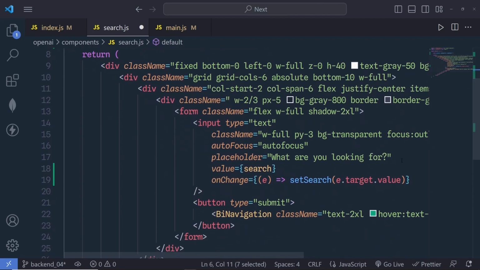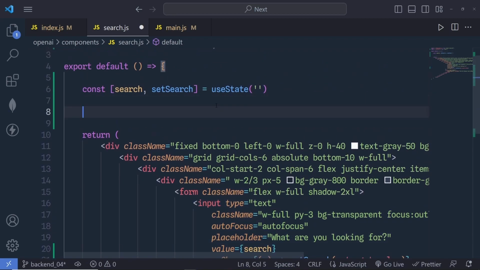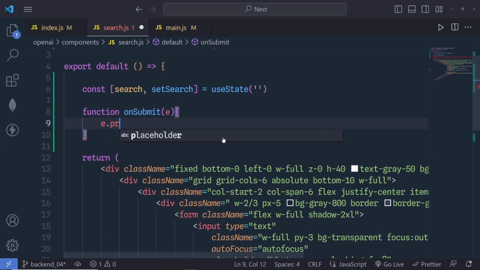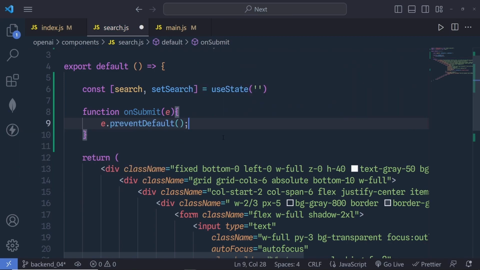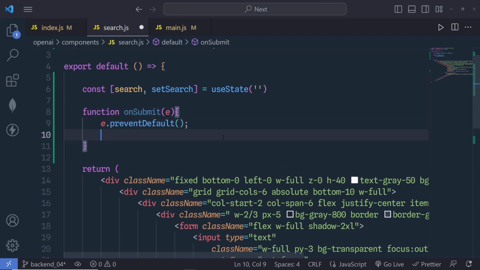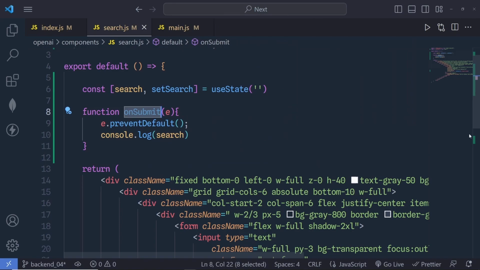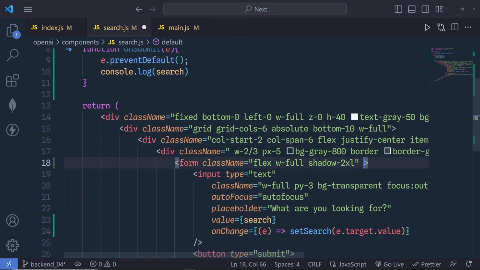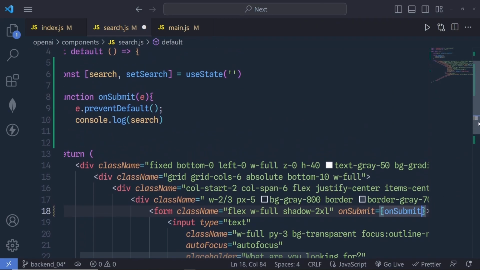And when you click on the submit button, we're going to submit this data to the backend. So first, let me create here a function onSubmit with the event parameter. Then we need to say here e.preventDefault. We need to prevent the default execution of the form. And then here, I'm going to say console.log search. We need to call this onSubmit on this form. Right here, we call the onSubmit function, this one.